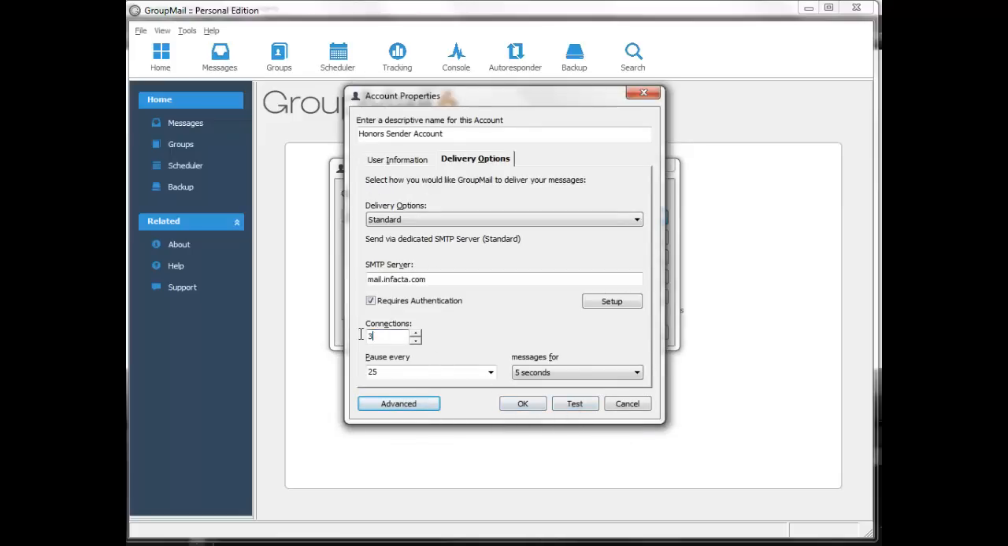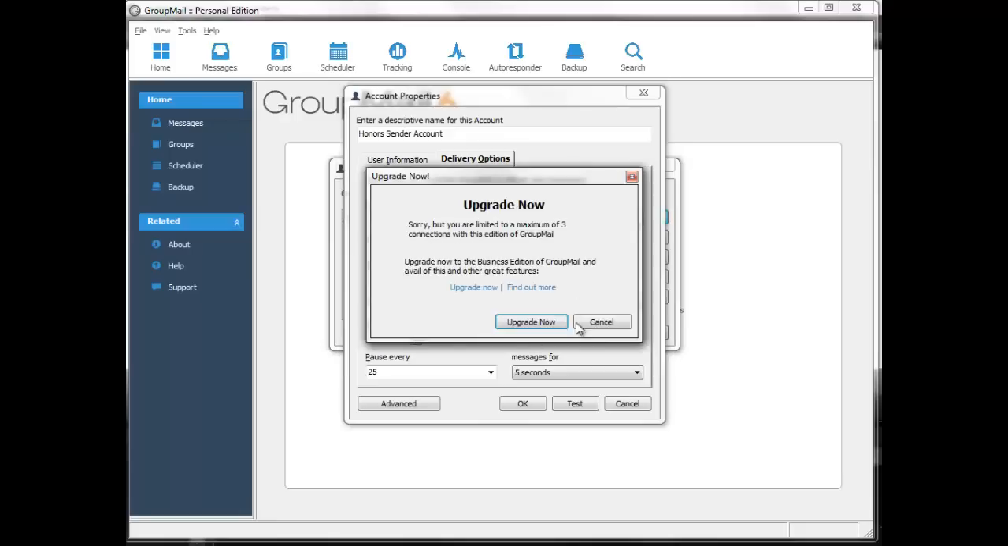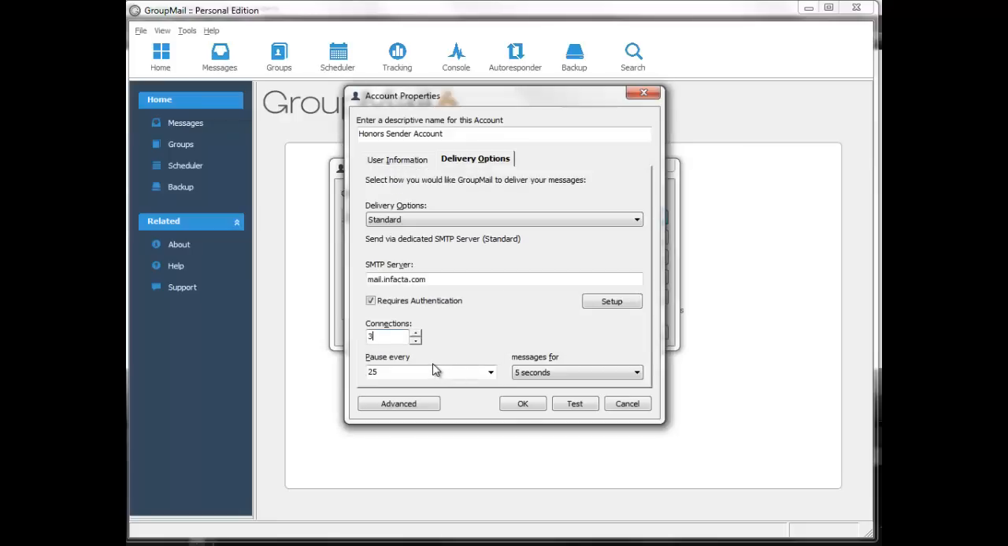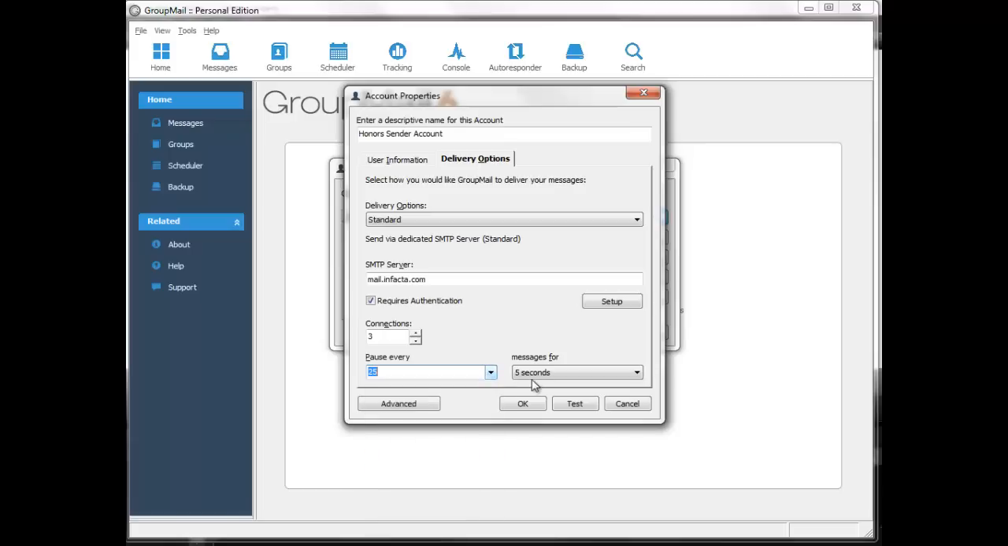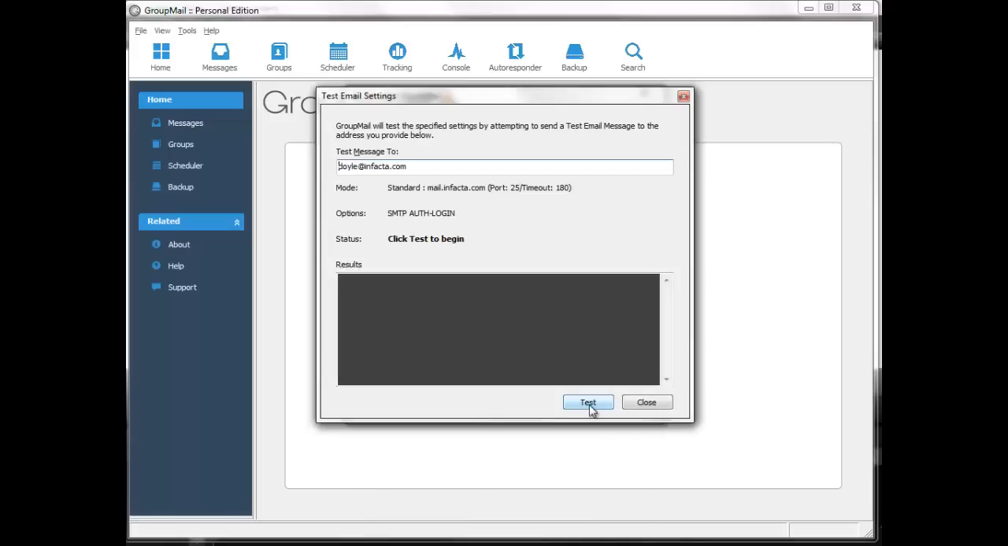And then just to point out that GroupMail Personal Edition users can send up to 3 simultaneous connections, while GroupMail Business Edition users can send up to 256 simultaneous connections. The more connections you send through, the faster your messages will send. You can also add some message throttling to ensure that you stay within your mail server limits, and you can set a pause time between connections.